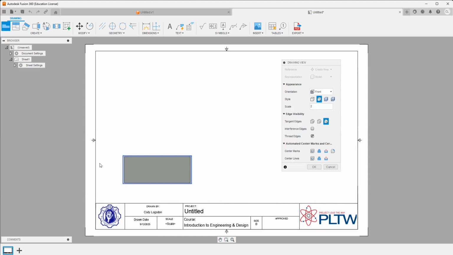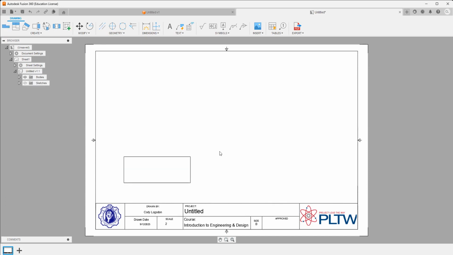Okay, make sure you leave enough room between the title block and the left-hand border, so that way you can add in dimensions later on. So once I do that, I'm going to click OK. And you'll notice that it goes from a shaded object to an outline of our actual object.